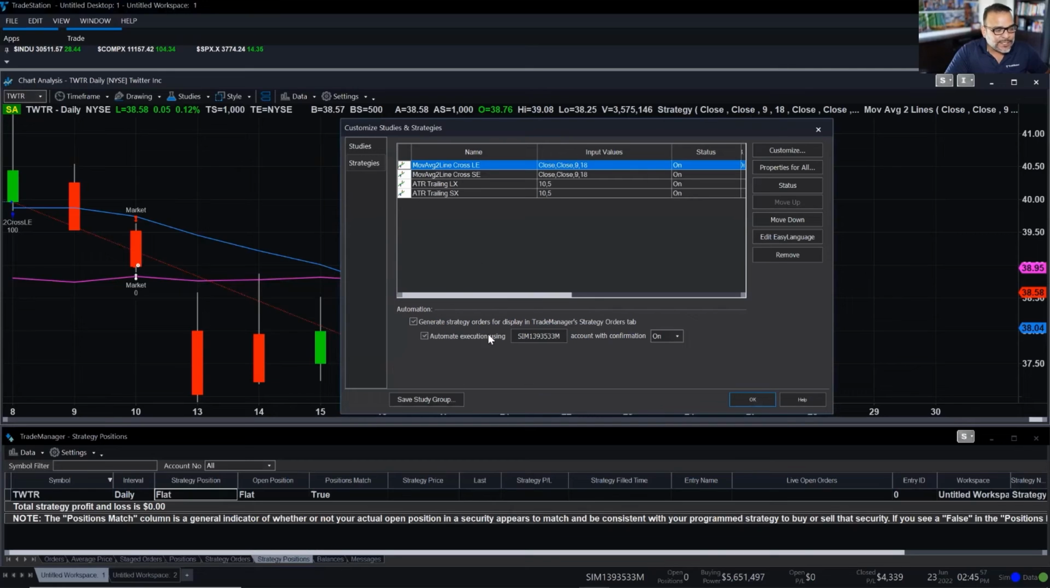You go to edit strategies and you have the automation checkboxes down here. Remember that the real automation happens when you check the second one, where you're selecting the account and whether you want confirmations on or off. For example, market orders, like this strategy that I have on, which is a moving average two-line strategy, generate market orders. So those market orders are generated from your computer.